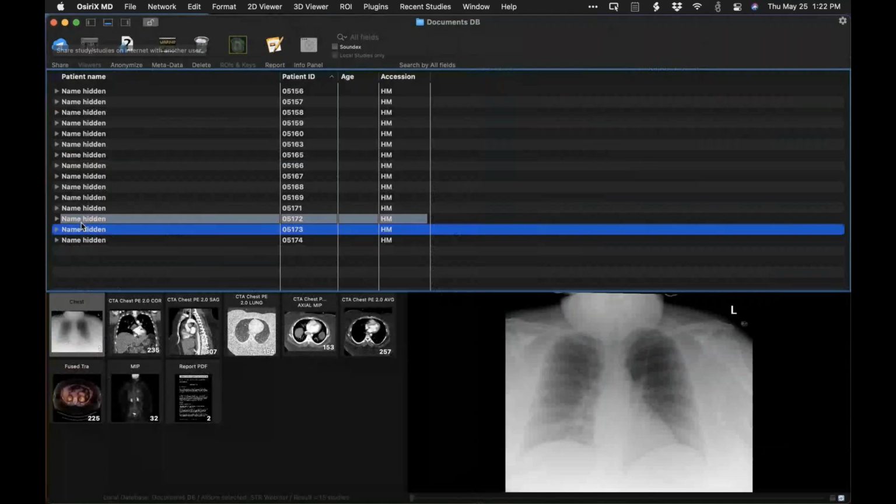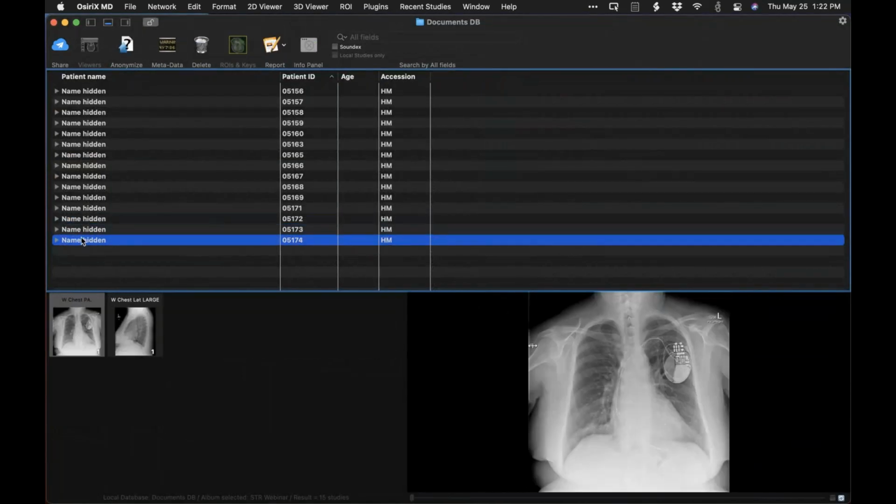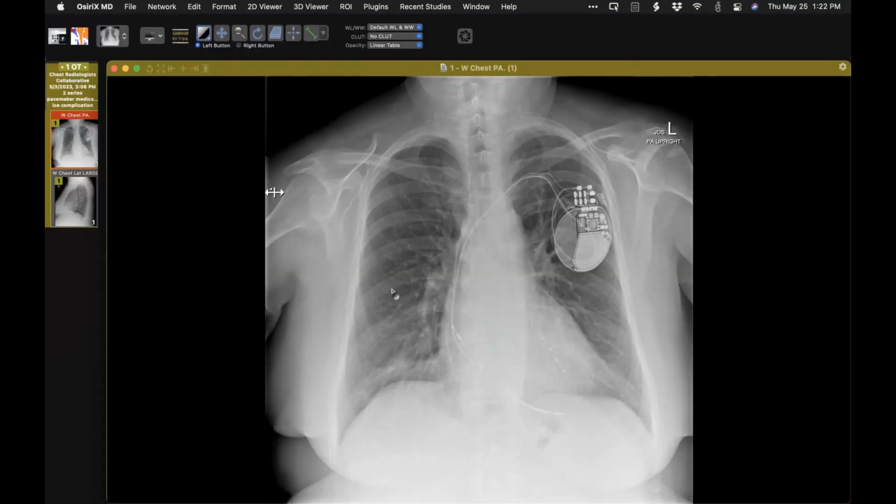I showed a case like this in the very recent past, and particularly for trainees, made the point that if you have a patient with a pacemaker, and of course, if there's any hint that they're obtaining the radiograph because of a concern about the functioning of the pacemaker, you need to zoom in.